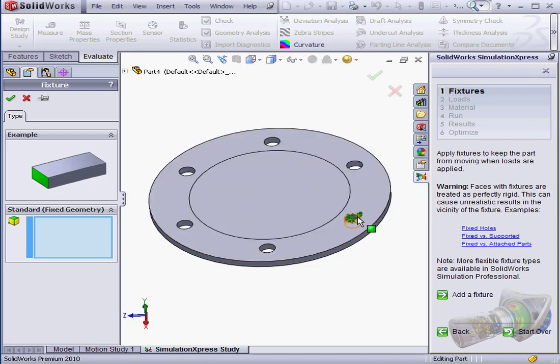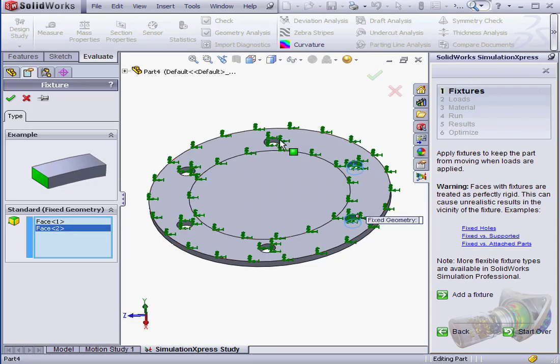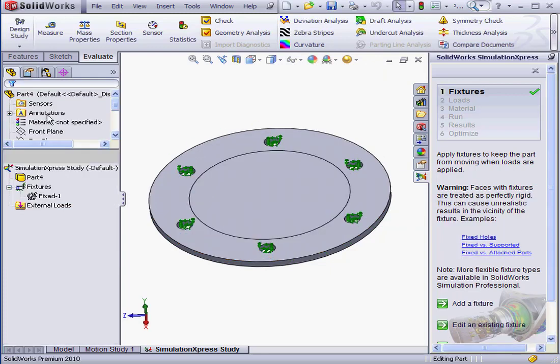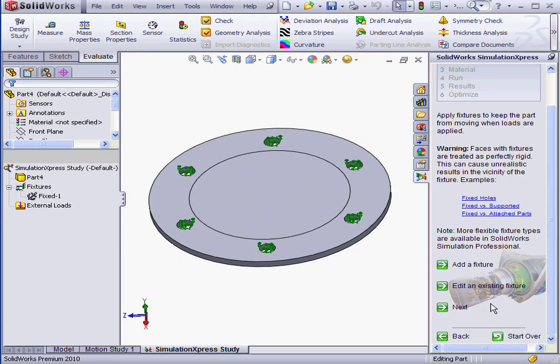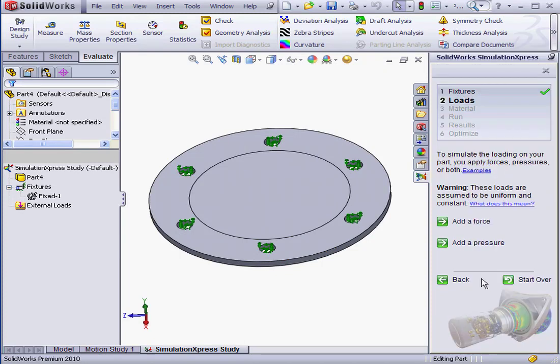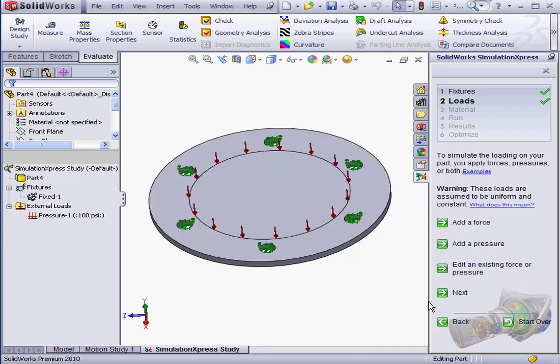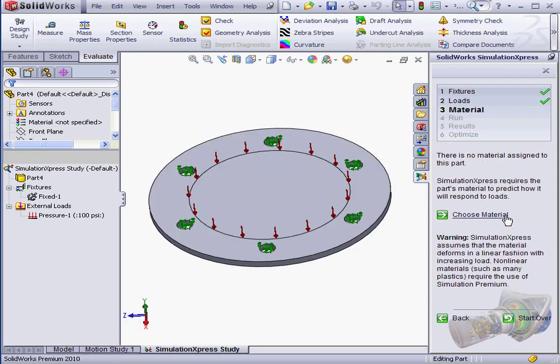Add a fixture, and I'll select each of these bolt holes. Click OK, and Next. Now let's add a pressure. Let's select this face, PSI, this is already pre-selected. Let's enter a value of 100 pounds per square inch. Click OK. And let's click Next in the wizard.